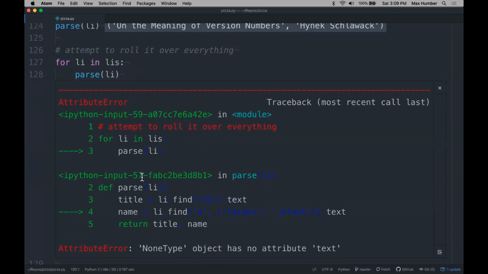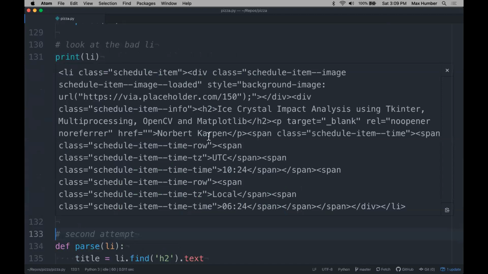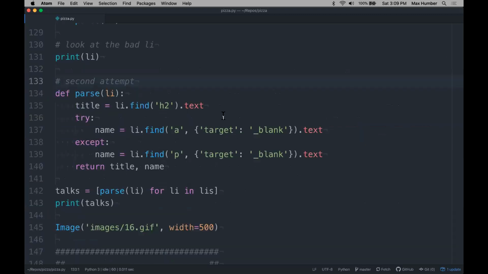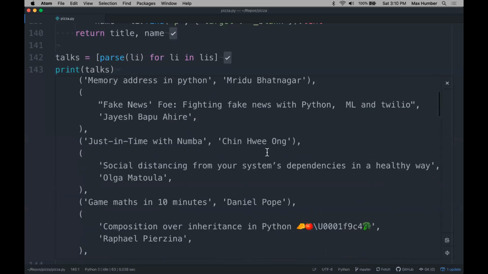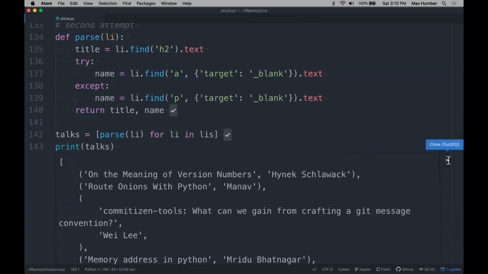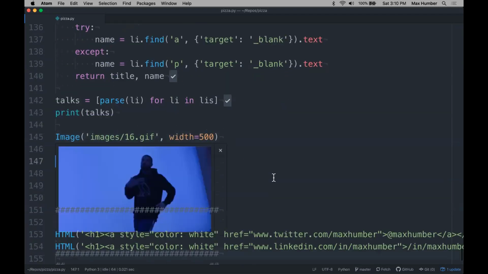Unfortunately, I've hit an error, and the error happened on this LI. So actually, this person's name was not wrapped in an A tag, it was wrapped in a P tag. So for that reason, I'm going to adjust the function and actually use a try and except that will first try the A tags and default back to a P tag if that failed. So I'll run this, run it over everything, and grab all of the metadata for talk titles and talk presenters for this entire conference. So that is Gazpacho.